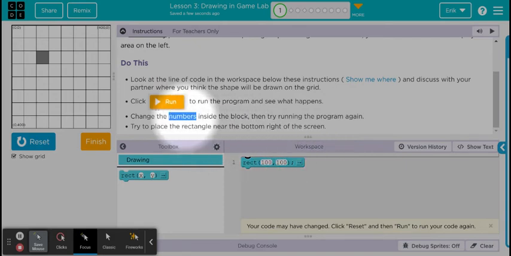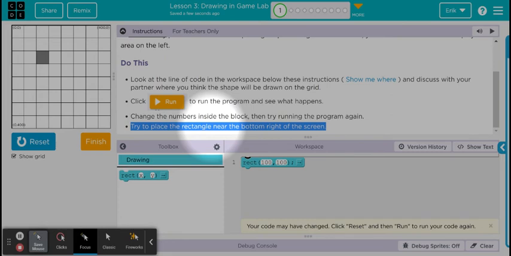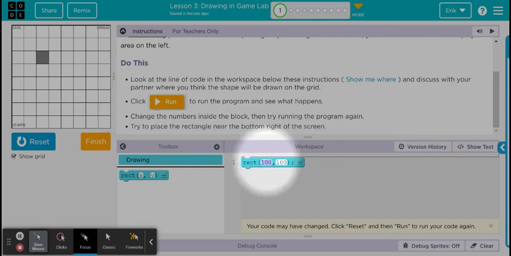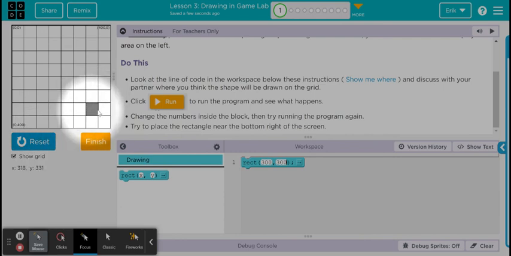Now it says change the numbers inside the block and try running the program again. So we want to change the coordinates. It says try to place the rectangle near the bottom right of the screen. Well, that's down here somewhere. So for example, if I want the top left corner to be right where the mouse is pointing, I can see down below that the coordinates are basically 300, 300. So that's what I'm going to type in. 300, 300. I'm going to click reset and run. And now I have the rectangle near the bottom right of the screen.